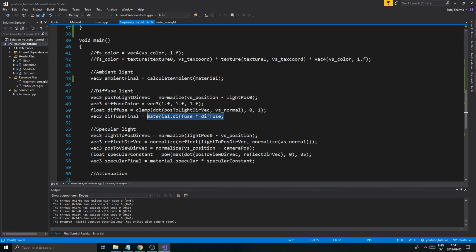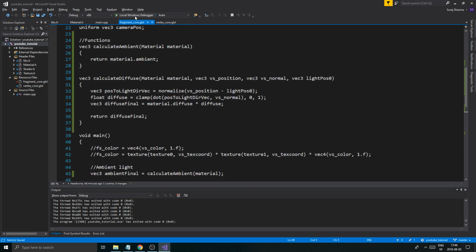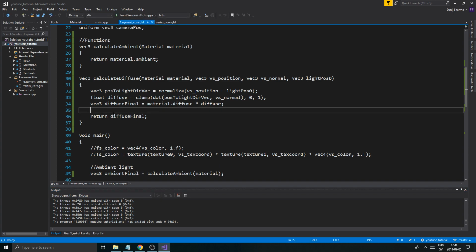Diffuse light, diffuse final equals calculate diffuse. And then material. We need the VS position, VS normal, light pos 0, and boom. Remove all of this. Calculate diffuse, material, VS position. Okay, and if I run this, will it crash and burn? Nope, it worked. So our diffuse calculation is running through our function.